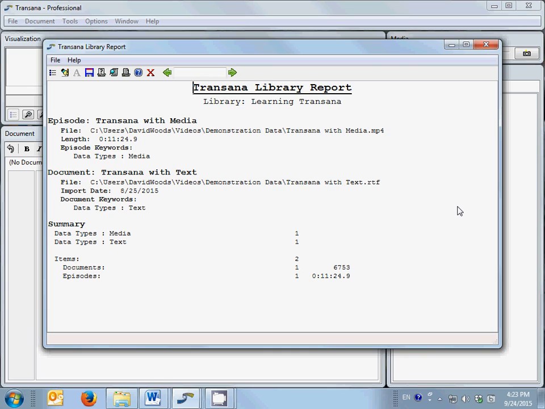The library report provides information about the documents and episodes contained in the selected library. If keywords are included in the report's contents, the report will display summary information about the coding applied to the items in the report. Note that the report form contains a toolbar that allows you to edit the report manually, to save the report as a rich text format or HTML file, or to print the report, should you desire to do so. There's also a tool for performing a text search within your report, which can be useful for very long reports.